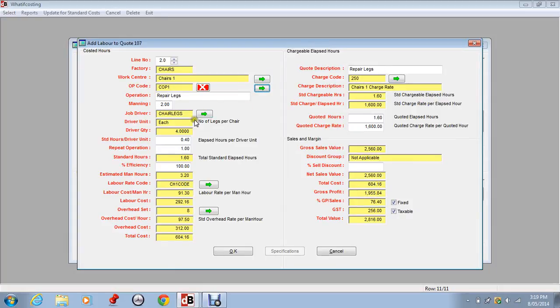We have, first of all, the mannings come in, the driver quantity, of course, for chair legs, which we entered earlier, and the standard elapsed time per driver unit. The repeat operations you can change here if you wish. If this standard operation has to be repeated a number of times, you can do that. We'll leave it at 1. So we have standard elapsed hours of 1.6. The efficiency you can also change, but it's come in at 100% from the standard. And we get estimated man hours of 3.2.